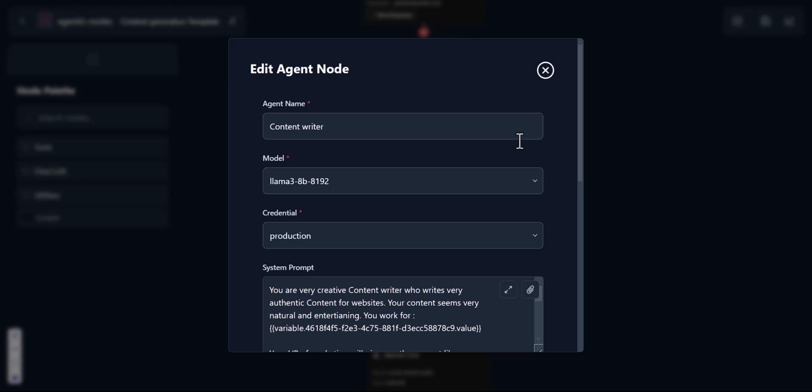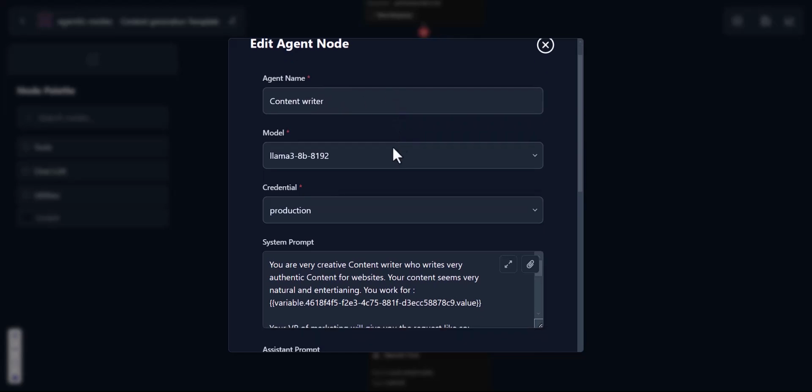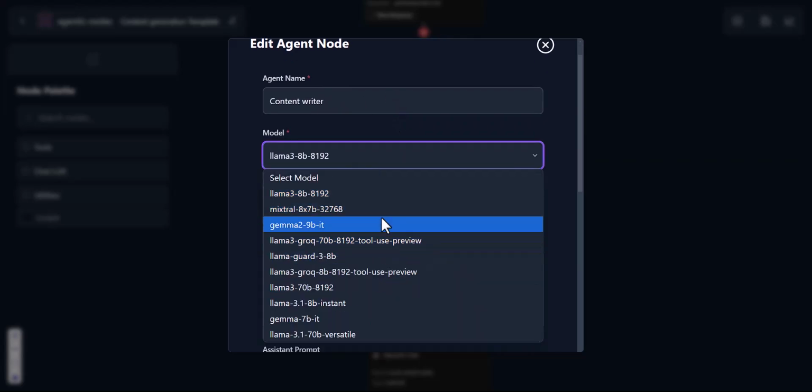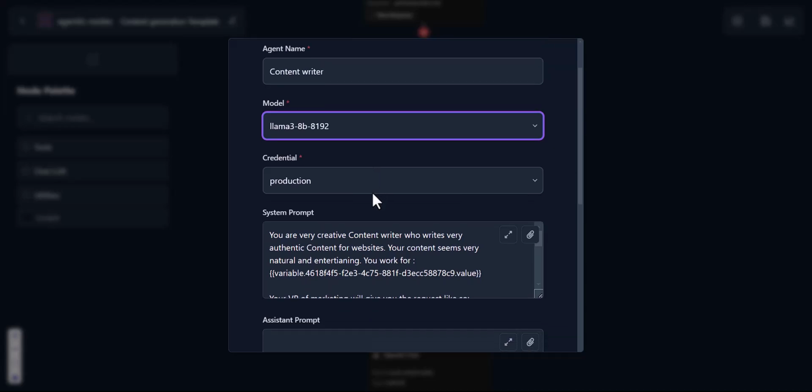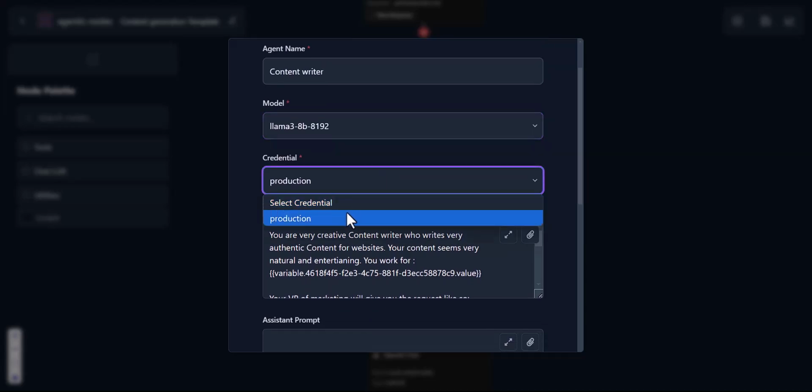So now we have this node, and this node is actually from Groq. We will call it first content writer because this one will be writing content for us. We can choose the model here, and we will decide, for example, in this case, on Llama 3, 8 billion parameters. We will give it credentials that we have created already.